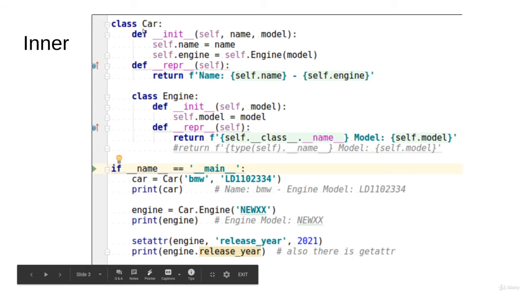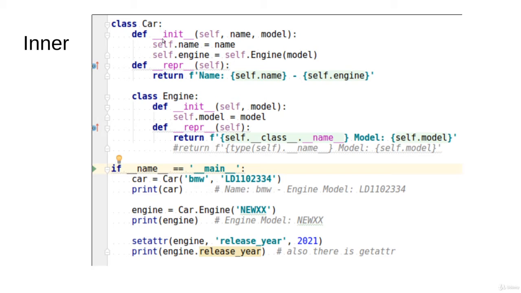I have a class named Car, which has an init method and a representation. Inside it, there is another class named Engine, which has init and representation methods. And the init method receives a name and model. And observe here we have one attribute that is actually creating an engine object from here.